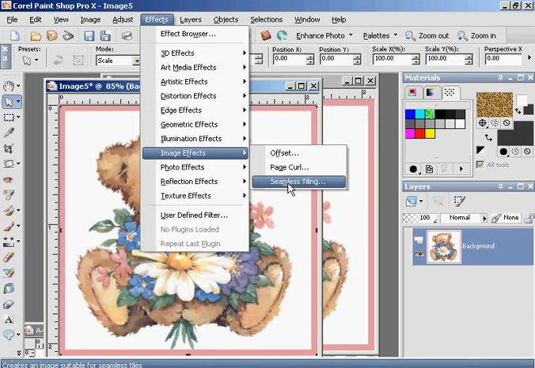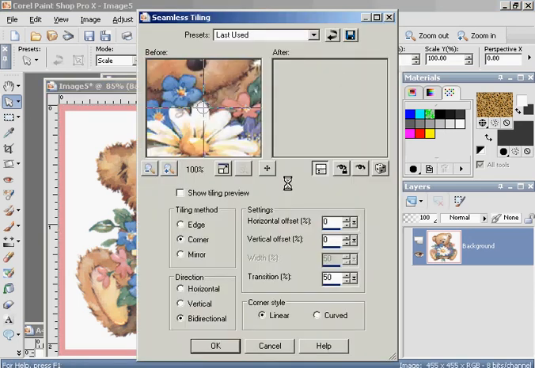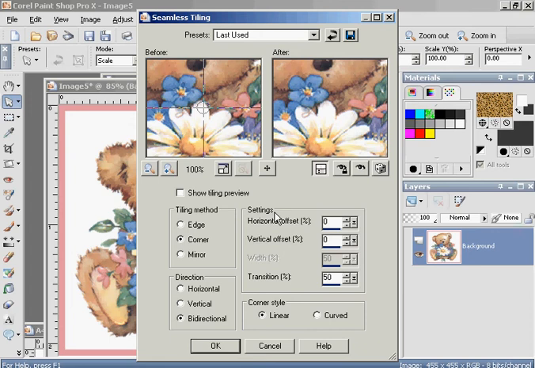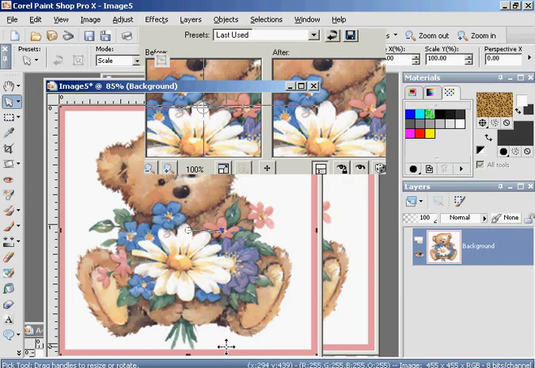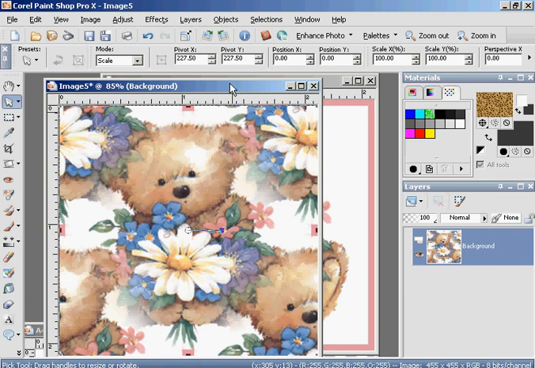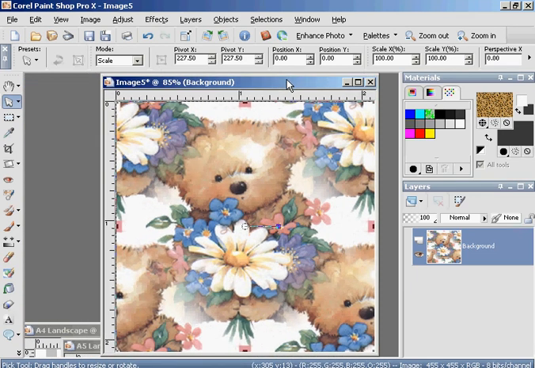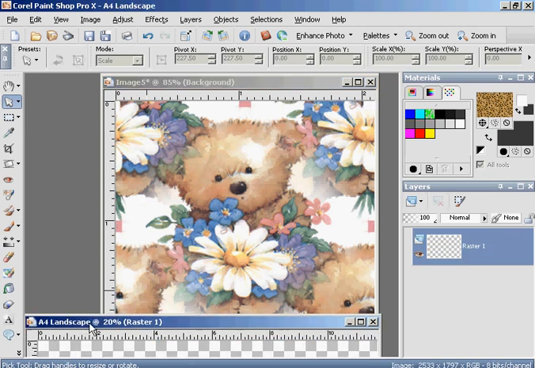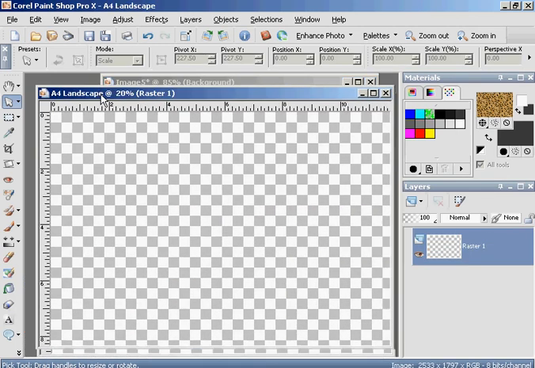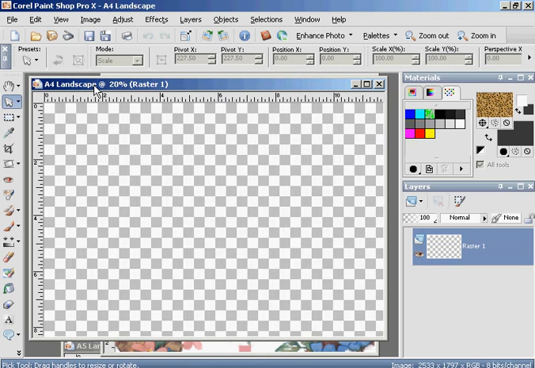Seamless tile. This will create a background, so we're going to choose OK. And now that one will be quite interesting when we pour it into a larger sheet. Now I'm going to bring up an A4 sheet of paper in landscape. Imagine that's 11 by 8 inches, slightly bigger.